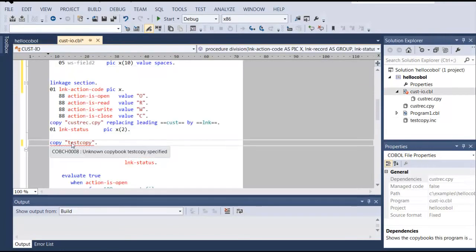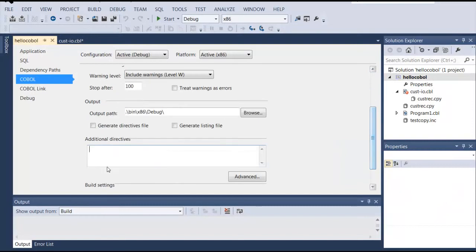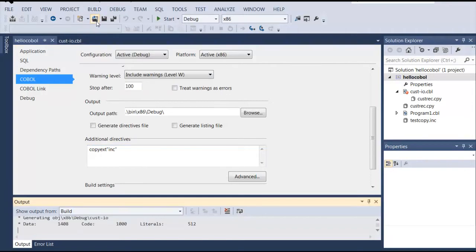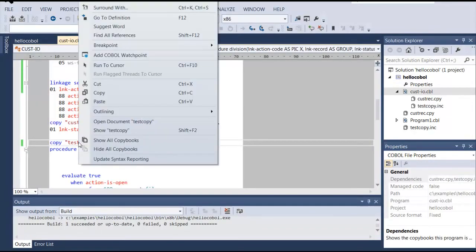But we still have a problem that the compiler doesn't recognize it. There's one additional change that you need to make. In the project properties on the COBOL tab, you can add the directive copy ext, and we can put our INC in there, and that tells the compiler that it's a copybook, the INC, so it'll start searching for them. So now if we build our solution, it should build OK, and now this copy file is found.